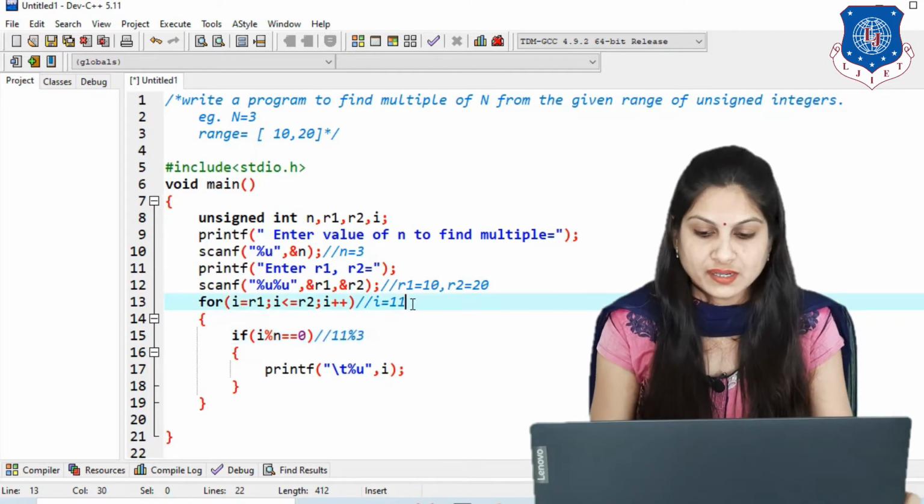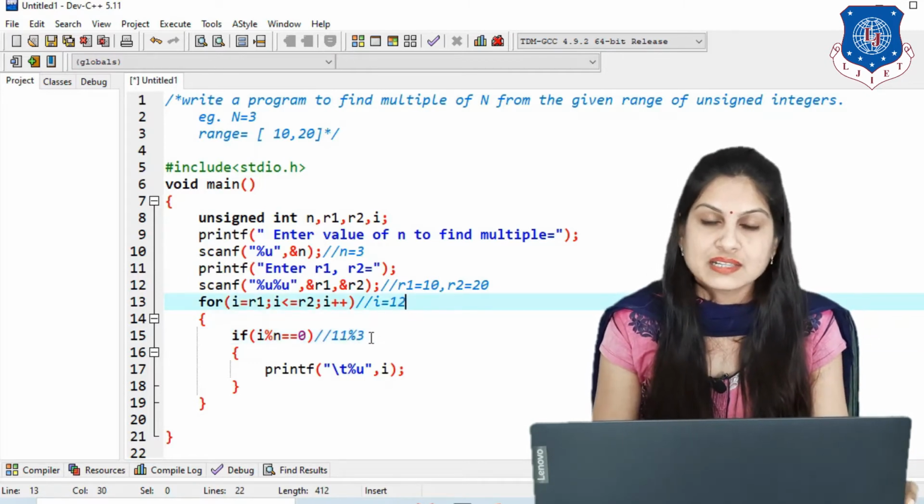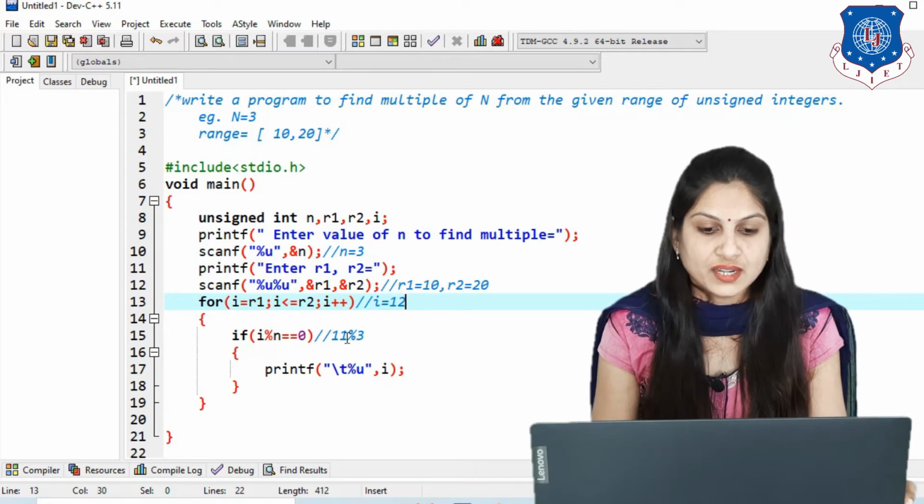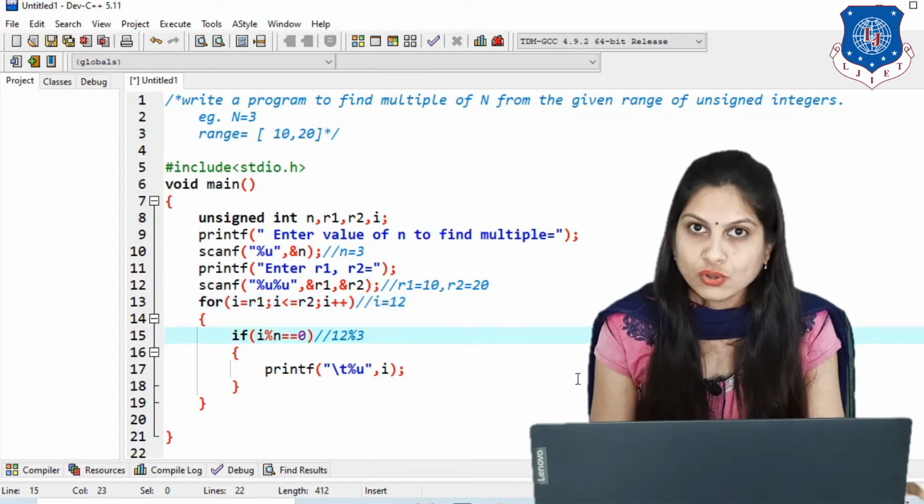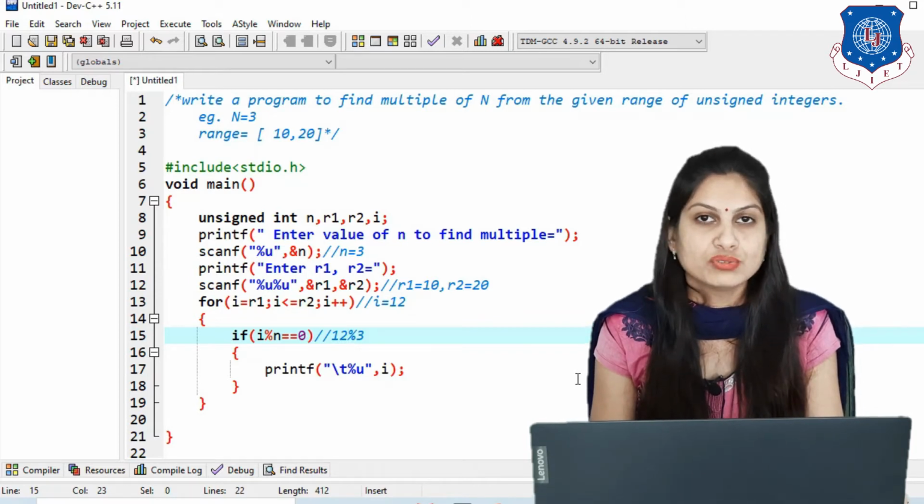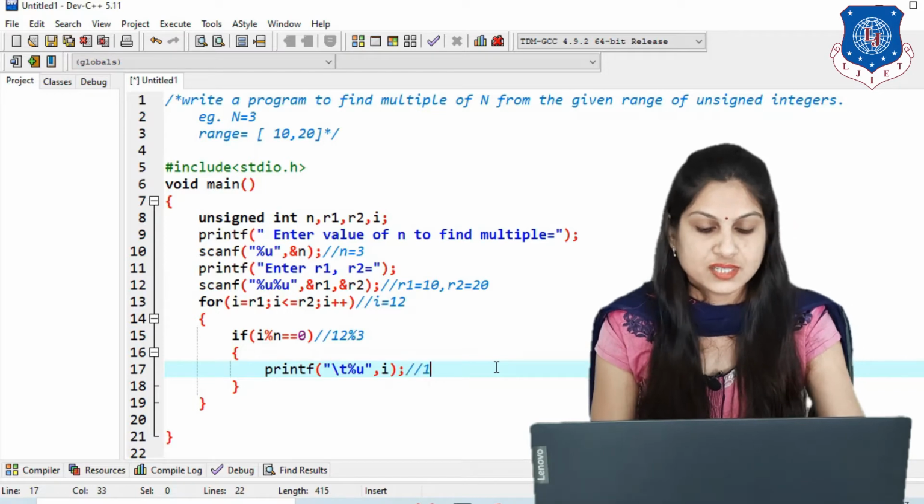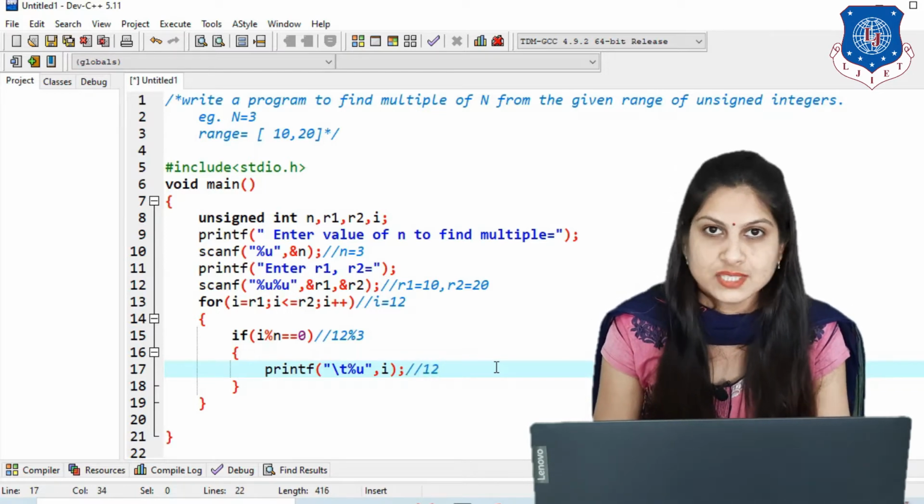I will be incremented, that is 12. Again it is less than 20. So, check the condition like 12 modulo by 3 equal 0. Now, you are getting equal to 0 value. So, the printf statement will be executed and just print the value of I, that is 12.